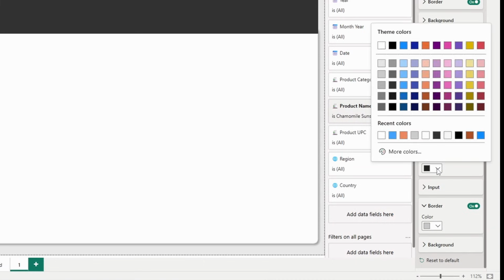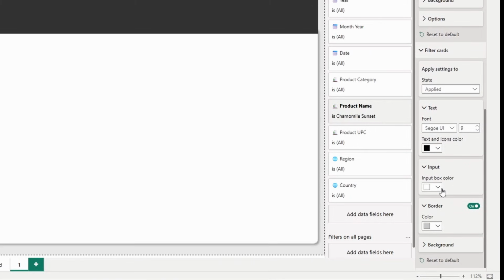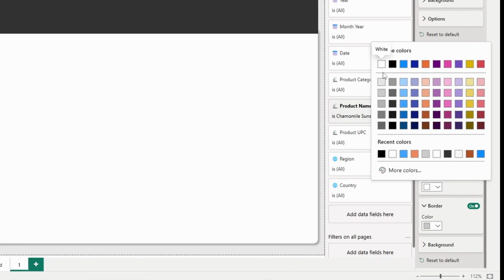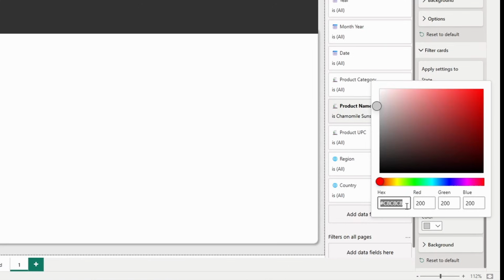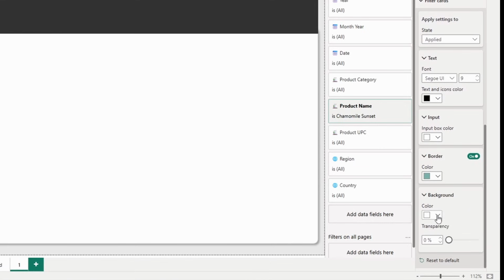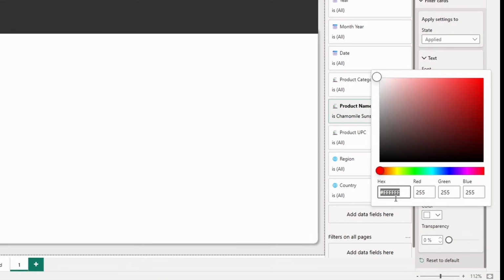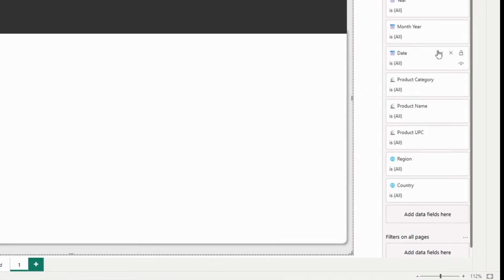For the text and icons, I'm going to go with jet black. We'll leave the font as a 9. Let's open up input. I'm going to leave this white. For the border, I'm going to change this to match our theme. So we're going to go with the hex code of 79B0AB. Now let's scroll down and open up background. We're going to change this to the hex code of EFFAF9.